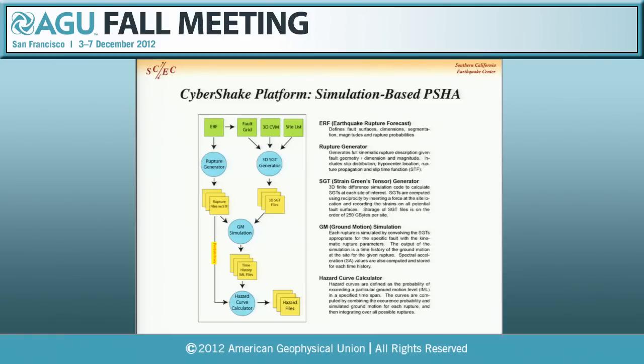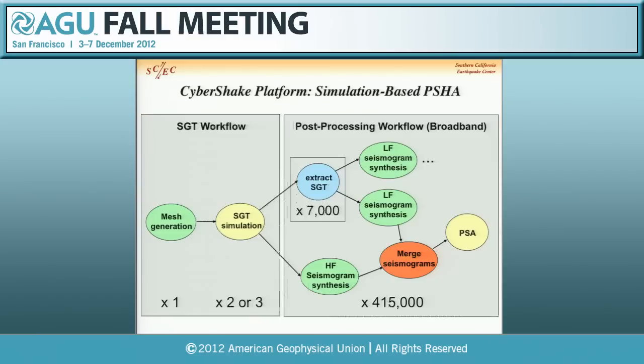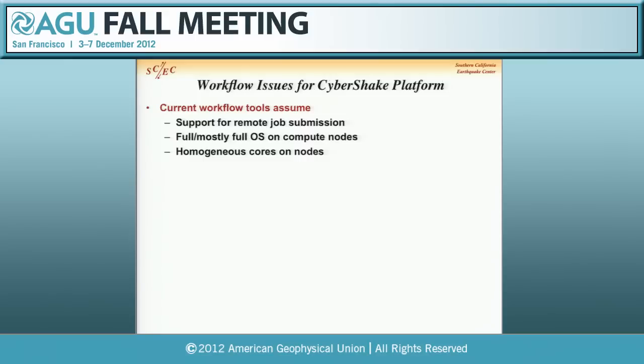Again, a sort of DAG representation of some of the components of the CyberShake workflow, not dissimilar from those that you saw for the broadband platform, but there is again a significant post-processing step. This is just another representation. We've actually extended the CyberShake platform to include high-frequency components using stochastic techniques. And again, you see the very large number of repetitions you have to make of each of these calculations. And this is for a single site, and you have to do this for many sites.